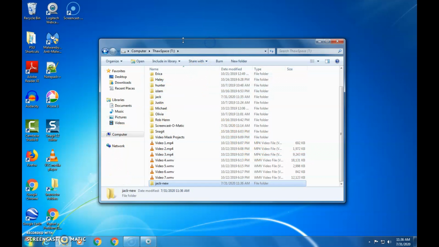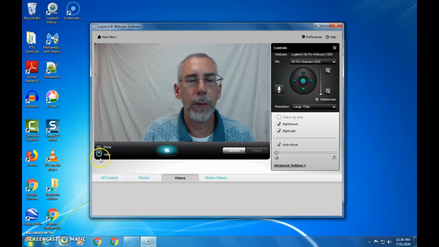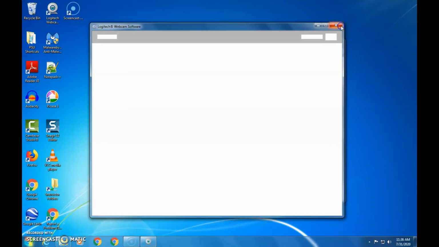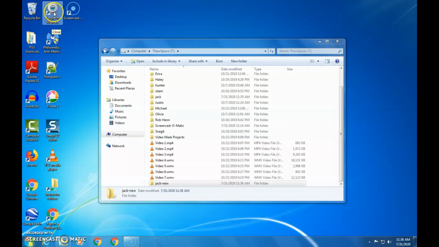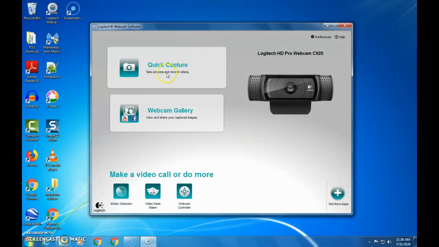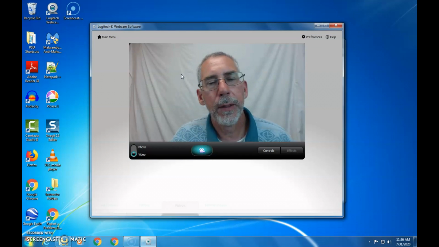I can leave this window up here. That's the folder my files will go into, but I'm going to tell the program to put my files there. To do that, I'm going to open up my Logitech software. And I think I already have it open. Yes, I do actually. Let's pretend I didn't have it open. Let's start it over again. Open up the software. I'm going to click on Quick Capture, and there I am.